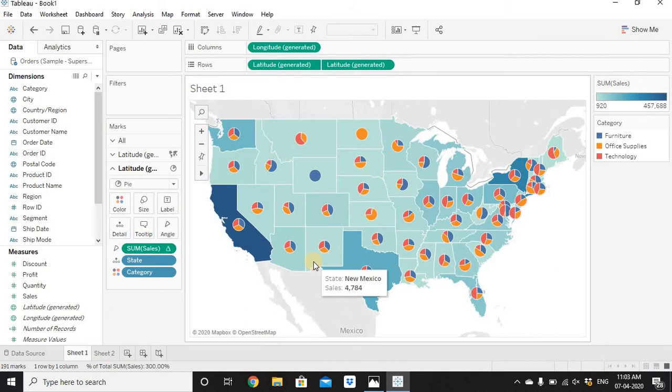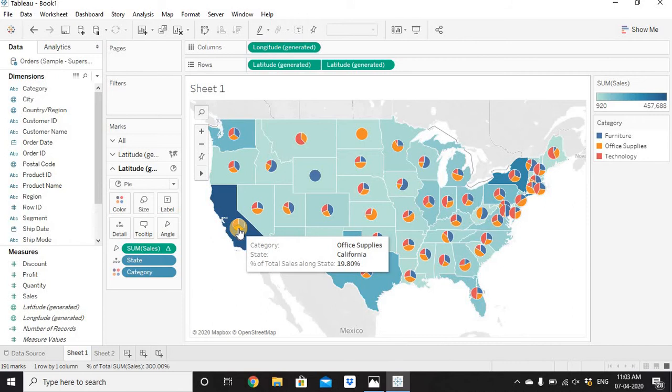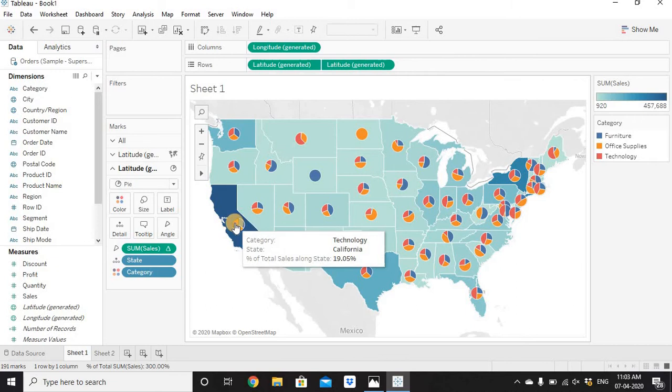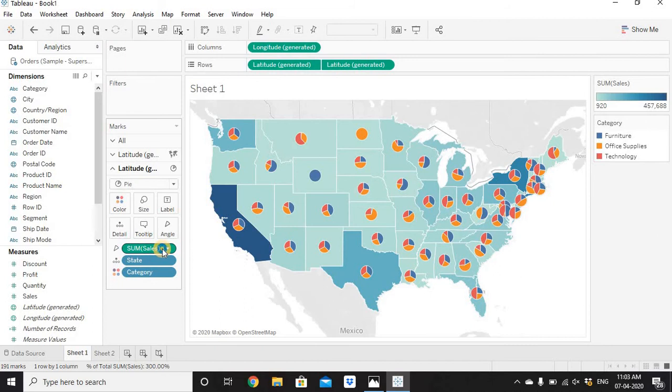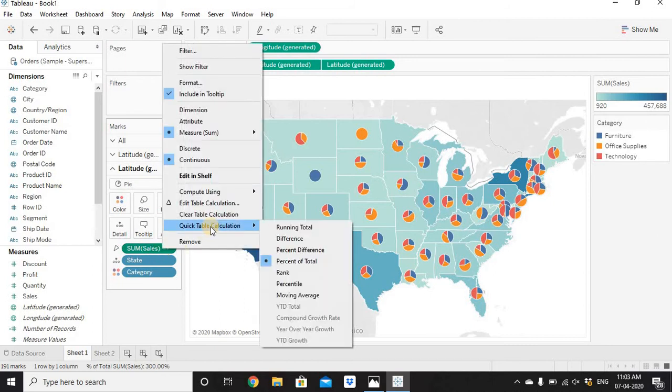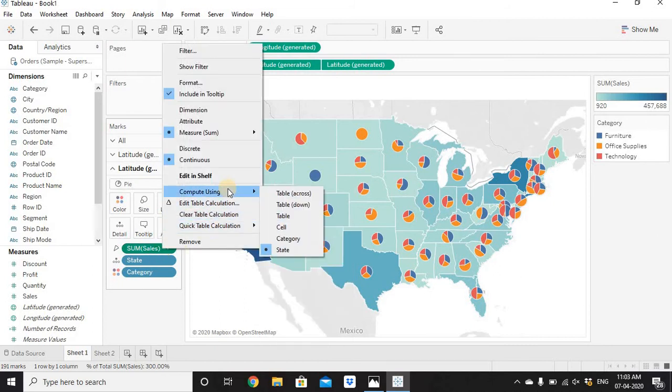But as we change it to percent of total, you'll see in this graph, in California, office supplies is 19%, this is 21% and this is 19%. So we are not getting the sum as 100%. That is because whenever we add any quick table calculation, it computes that calculation by something.